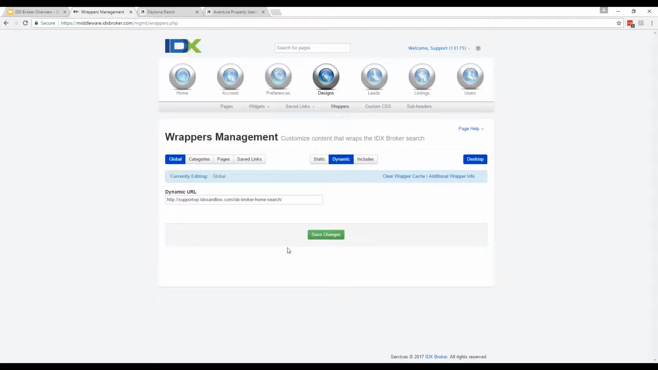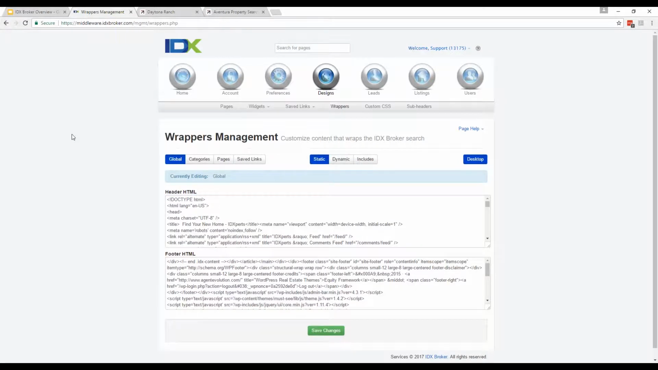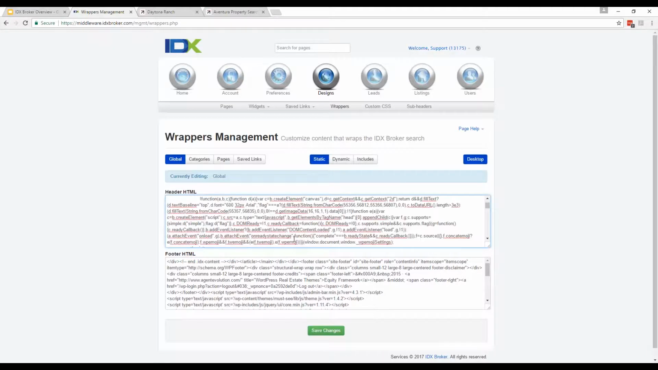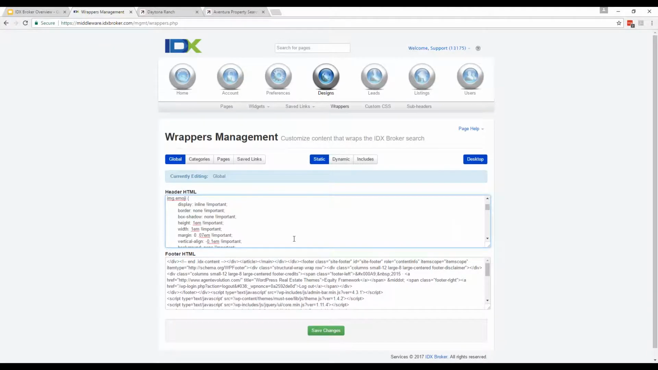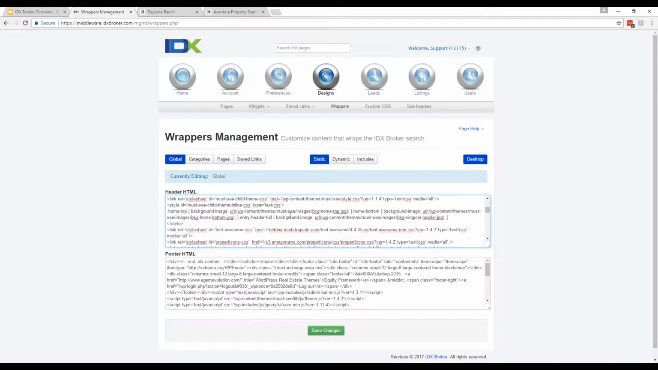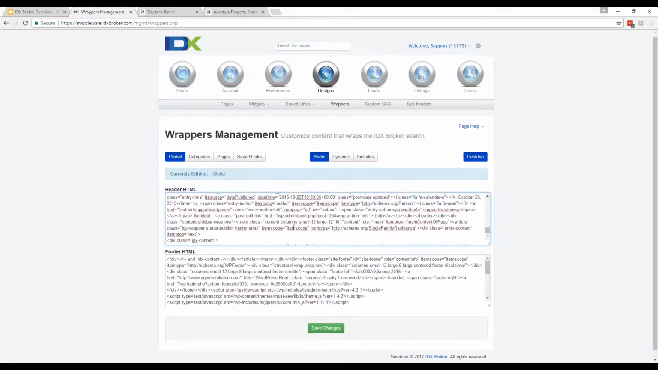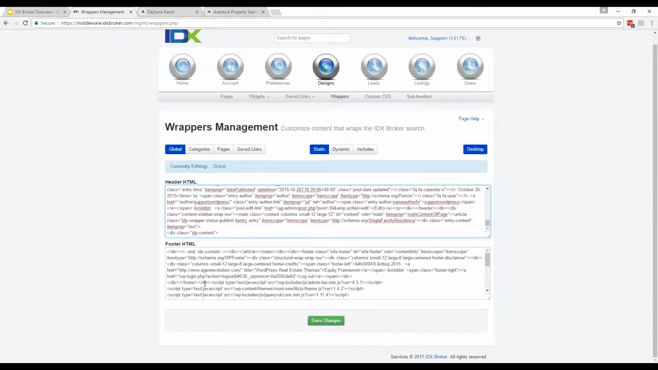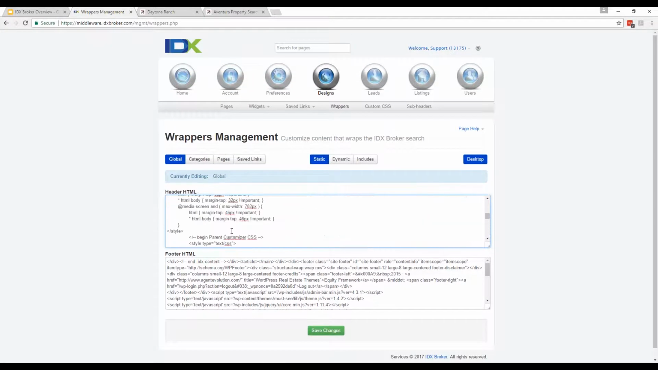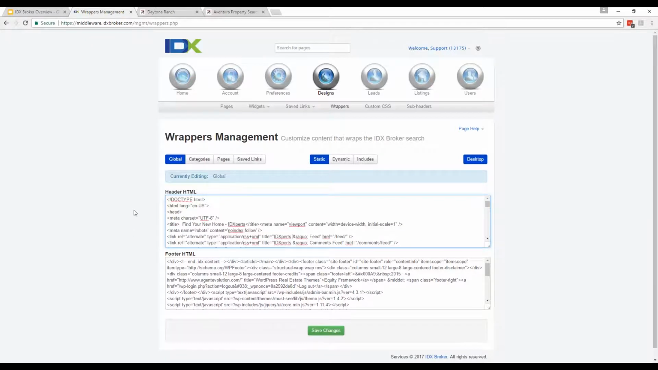So the wrapper, in this case, we've got set up as dynamic. When you first get your account, it'll likely come in as a static wrapper. This is the one that our support team will pre-build for you before we send you out the credentials and everything. We do this for clients who don't necessarily have the experience necessary to do the HTML for creating a wrapper, and we do an update for it twice a year for free.